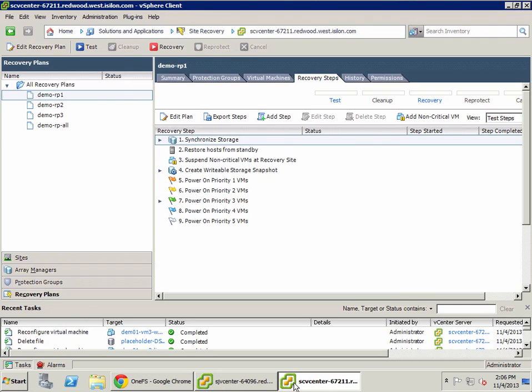That is the whole demo of the EMC Isilon SRA integration with VMware SRM. Thank you for your time.